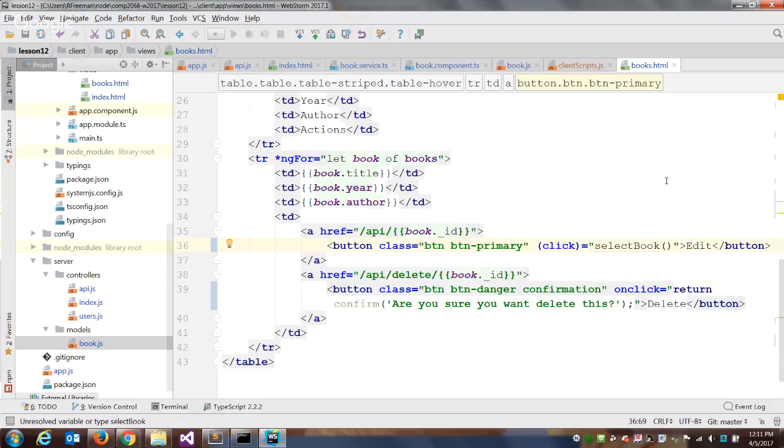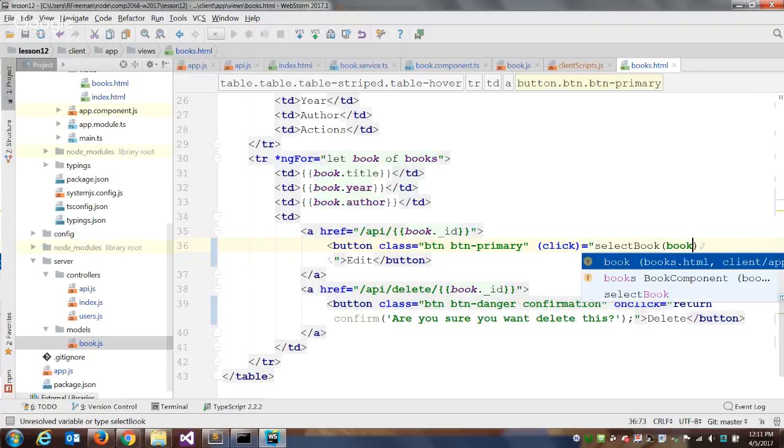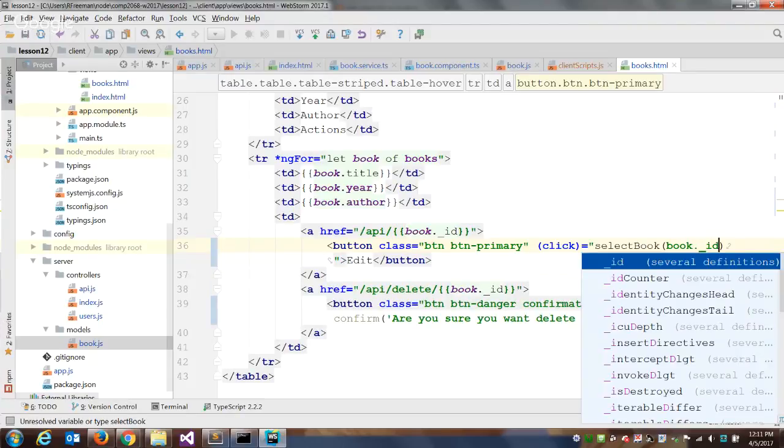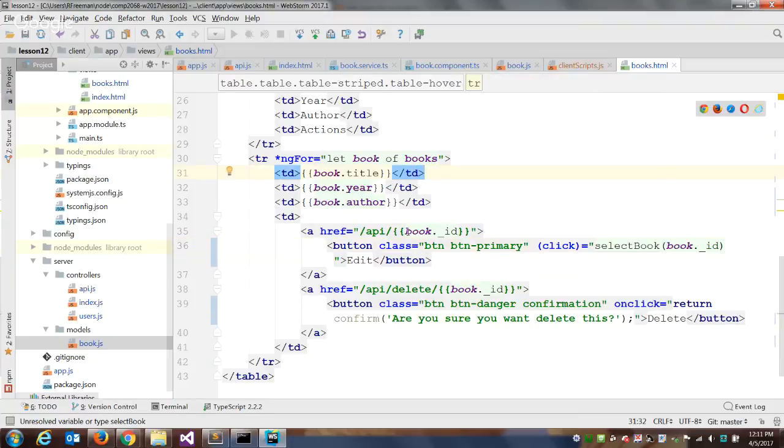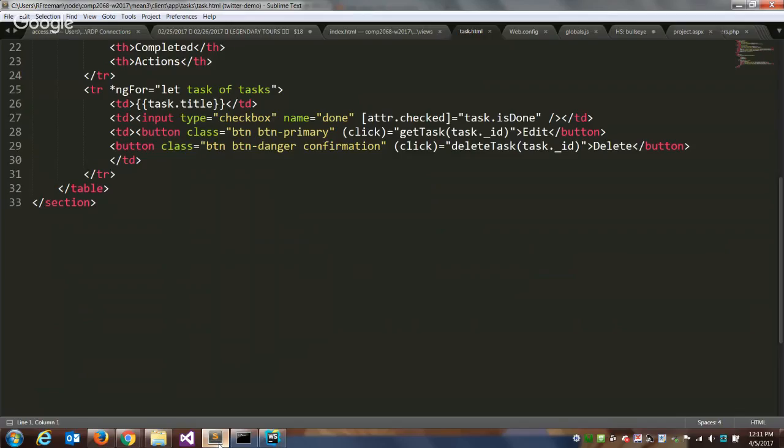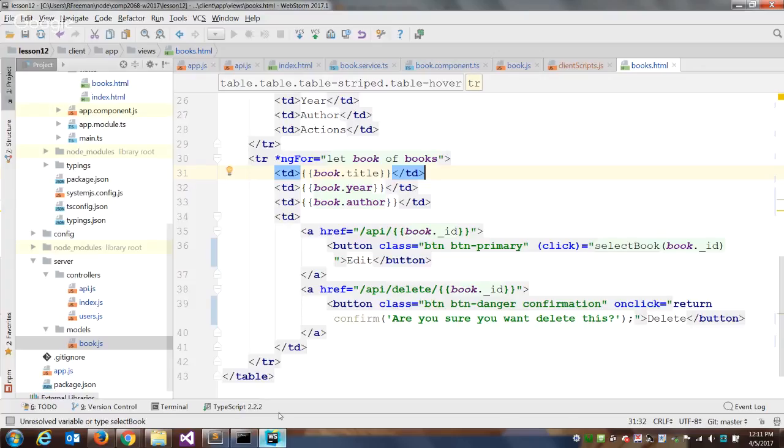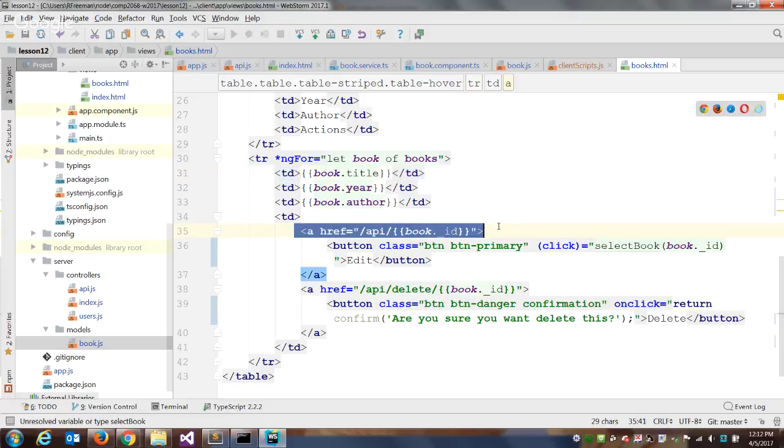And here we'll want to pass in the book ID. And this is inside of a loop, so remember, we have access to that book ID. In fact, we no longer need these as links. These aren't links. On the click, we're going to call a select or a delete method.